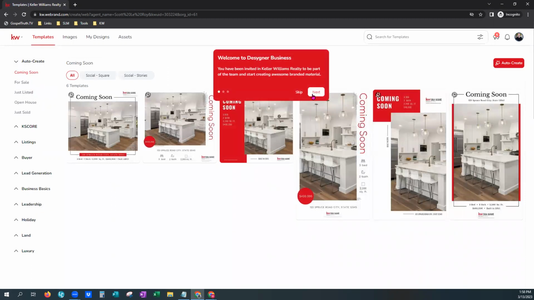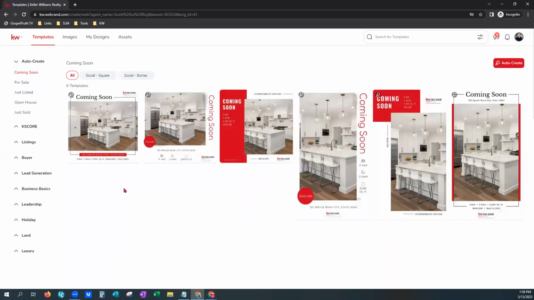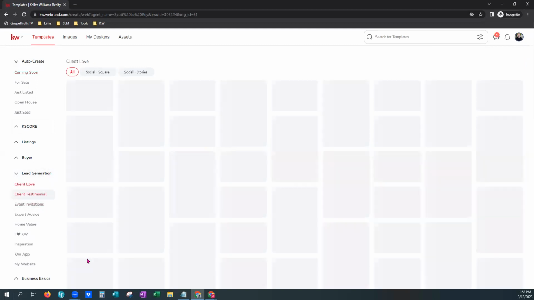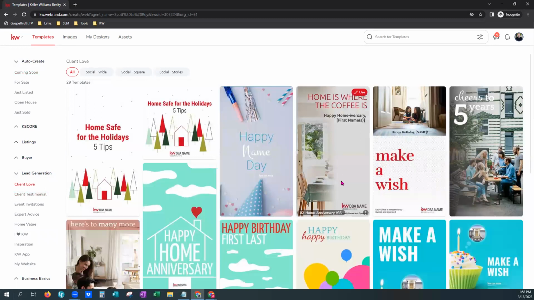So here are templates. I'm going to skip this. Oh, go away. Okay, great. So here we go. You have a ton of carrots, which means we have a ton of options over here. Let's look at lead generation together. Let's look at client love. Look at these templates that it has populated already right here. Folks, you can just click this, start editing it, drop your name in, edit what you want it to say, and bam, you're done.